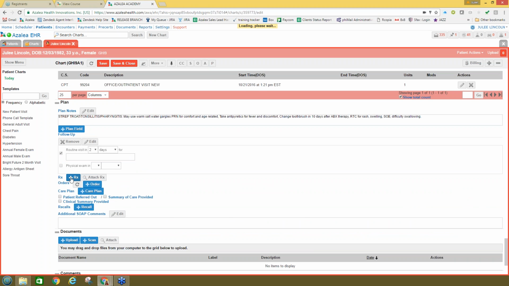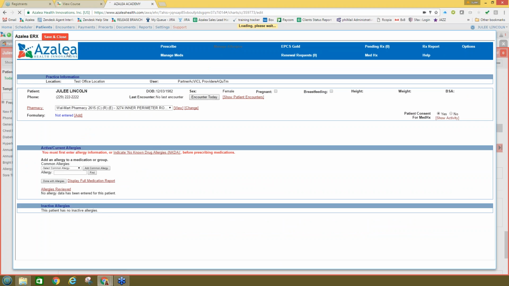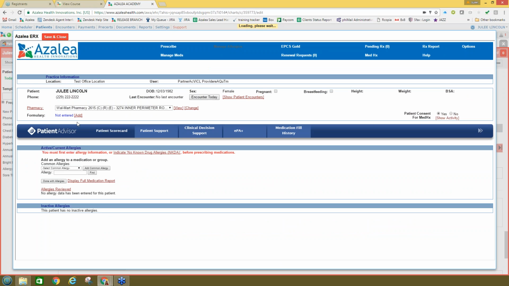At the bottom, you're going to electronically prescribe. I hope everyone is electronically prescribing by now. If you're not, that is an additional feature we would love to see you utilizing, and you can launch Azalea ERX here. You can add pharmacies, manage medications, and prescribe.